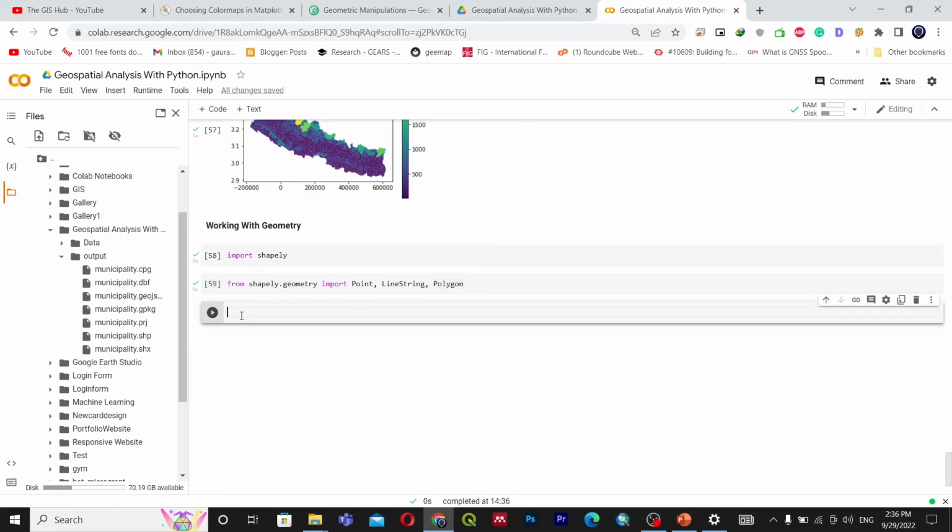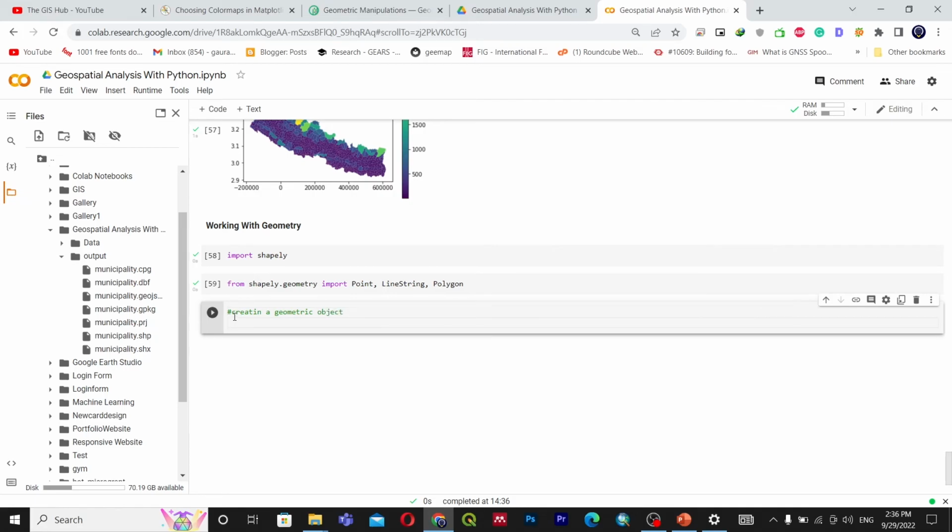So what is point data? Point data is defined as only a single coordinate. And a line string we can create by joining two coordinates. And a polygon is data that is formed by joining multiple coordinates. So for that case, we are first creating a geometric object that may be a point, line, or polygon.